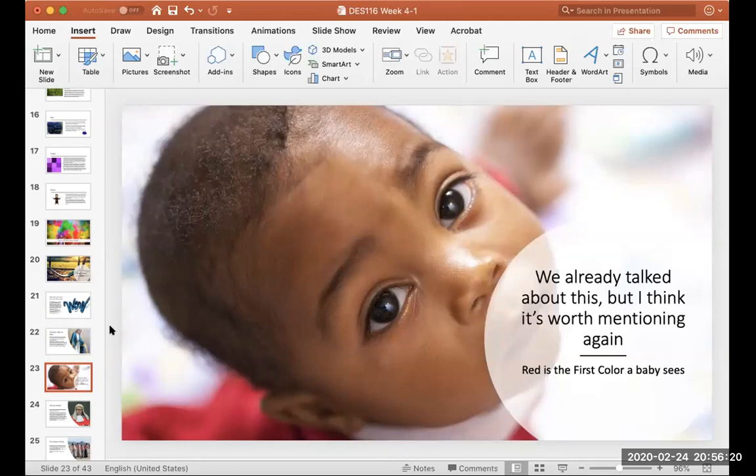So I know that some of you have read this, but color for babies, very interesting enough, they see red first. Not sure if anyone knew, but that is a fun fact for sure, especially if you're choosing the color red for your presentation.